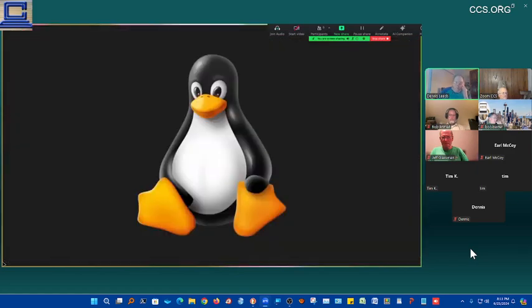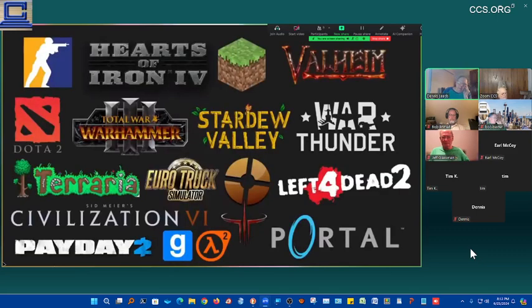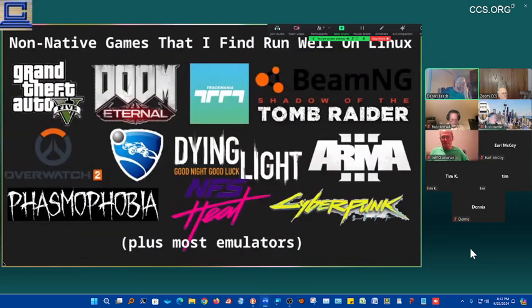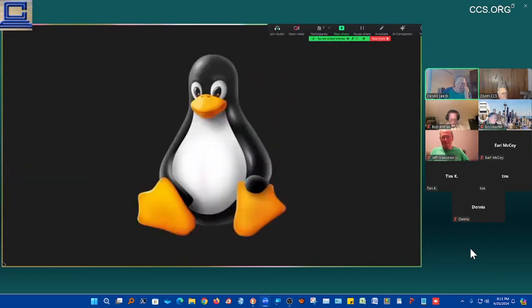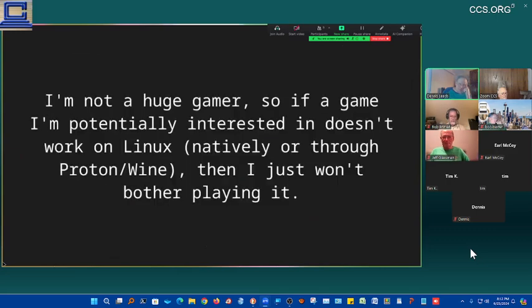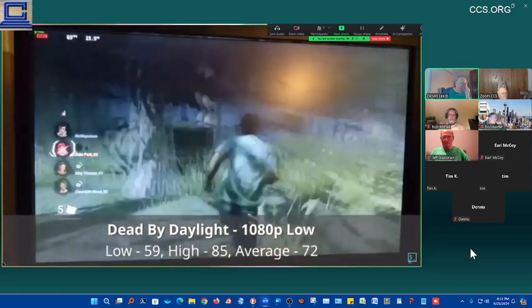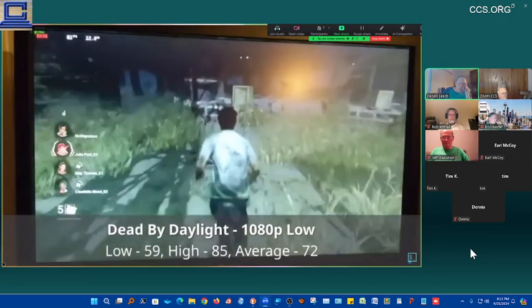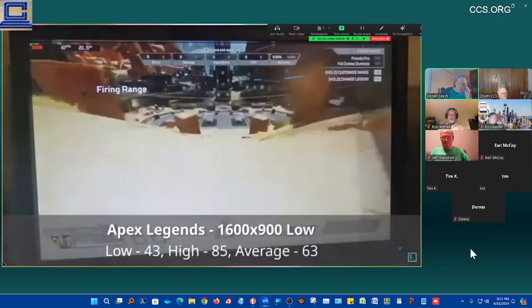Now, it's true that not all games run on Linux. However, a lot of popular games are natively supported. And because of tools like Valve Proton, Lutris, and the Heroic Games Launcher, a lot of Windows-only games run on Linux about as well as they run on Windows. The main limitation with Linux gaming is with anti-cheat software. Games like Valorant and Fortnite, for instance, just will not work. However, things have gotten better, and I've gotten games like Dead by Daylight and Apex Legends to run on Linux.